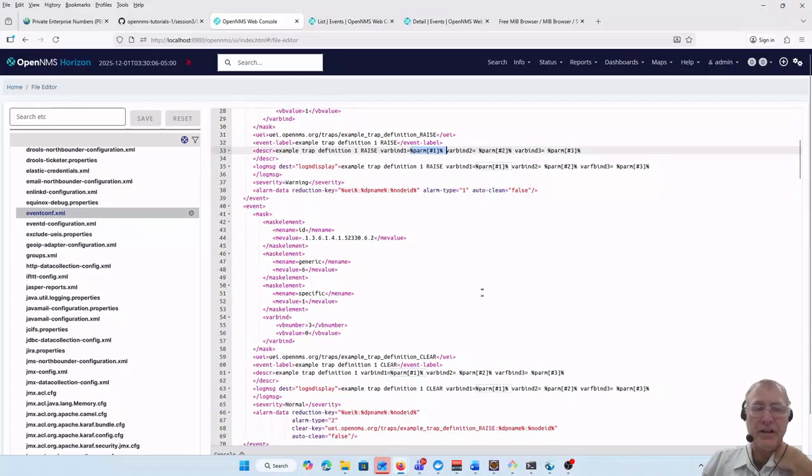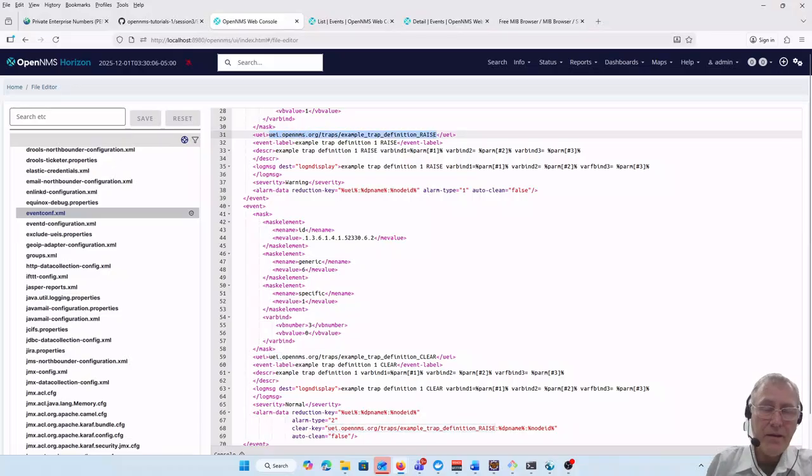Now, what about the reduction key? Well, the reduction key is a way in which OpenNMS keeps track of all of the events that come into the system and turns them into alarms. And an alarm type 1 is a definition that will generate an alarm raise. In this case, the UEI is the actual UEI of the event itself. The DP name tends not to be used, but it's the distributor poller name, which may be unique within OpenNMS, but often has no value associated with it.